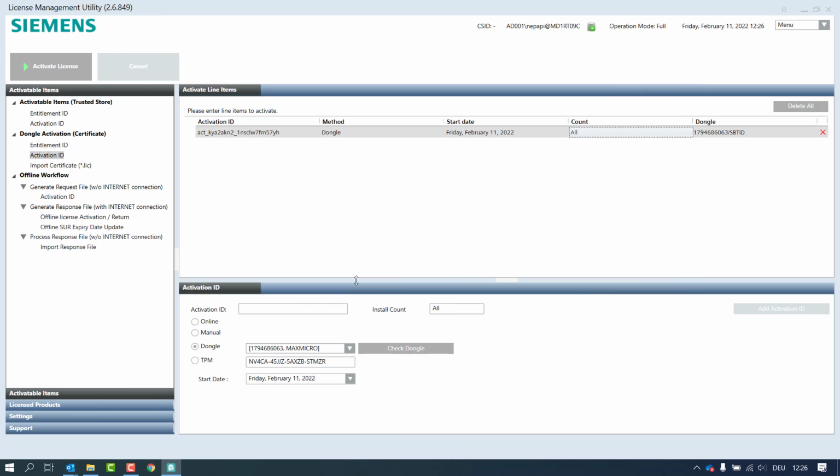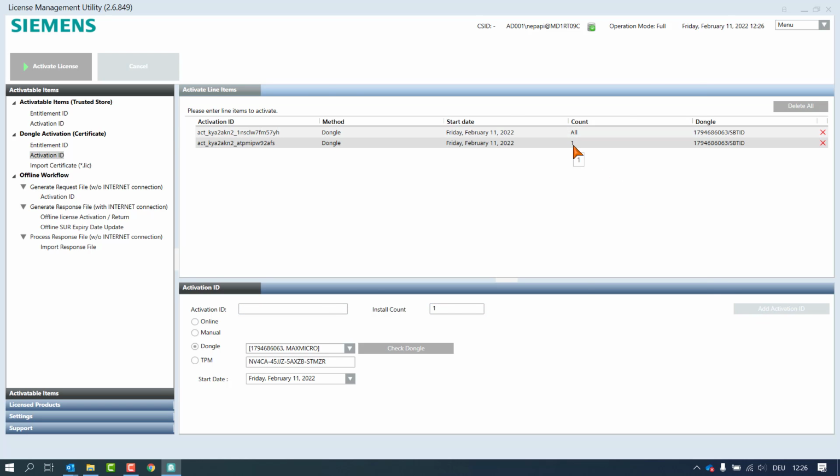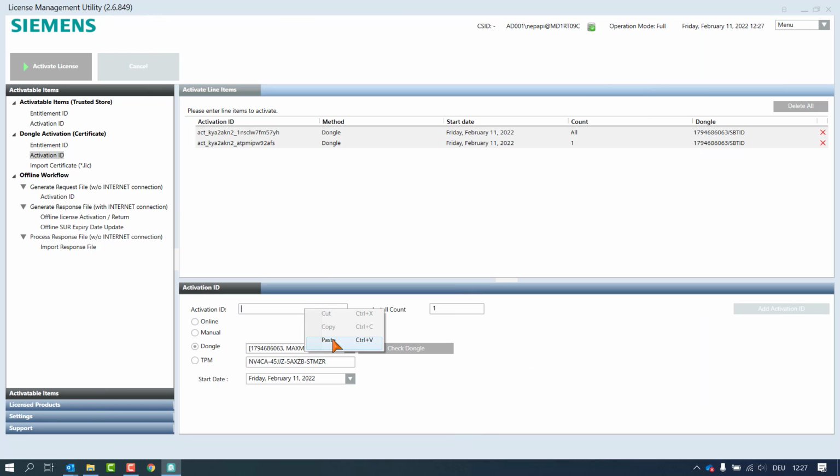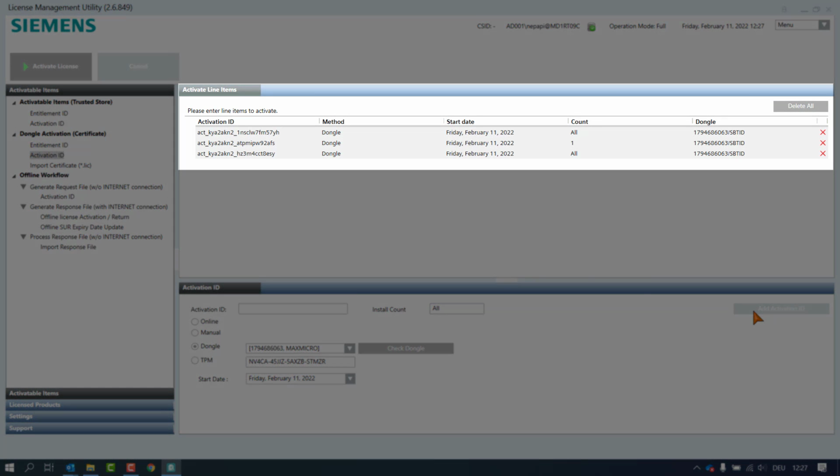The client product was ordered in a quantity of 3. In the actual case we need only 1 to be activated. After pasting the activation ID, in the Install Count field we just change the default setting from All to 1. The view pane now shows 3 products to be licensed, where it is foreseen that they will be bound to the dongle.